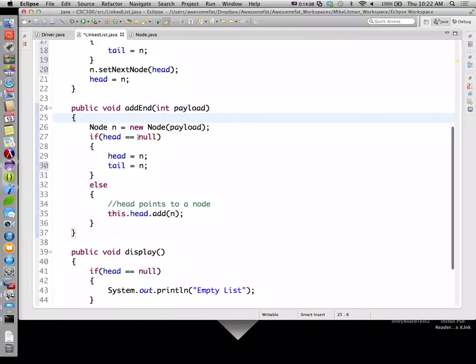Now, head and tail right here. If we are not looking at the empty list, that means we're looking at a list that has at least one thing in it. Where's the end of the list? We have to unravel the recursion inside your minds. If I'm in this else right here, where is the end of the list?